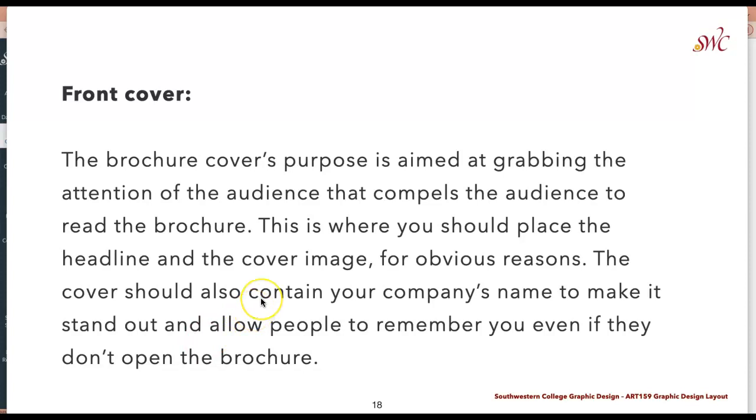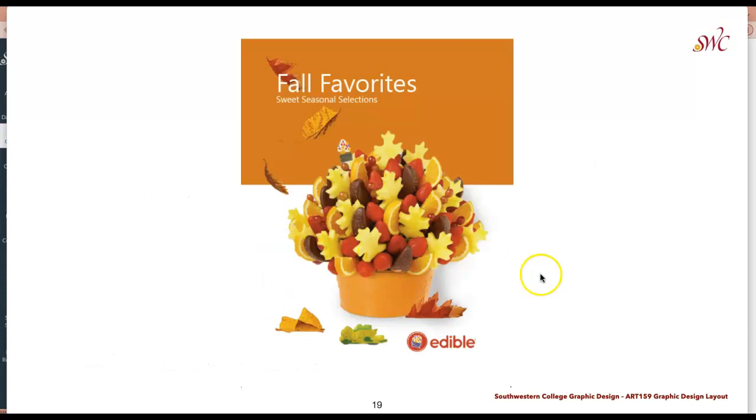As you get into the front cover, the brochure's cover's purpose is really aimed, again, at grabbing the attention of that audience. So this is where you should place that headline, potentially, and think about some sort of cover image that's going to be very appropriate. Making sure that the cover contains your company's name, the logo, and making sure that it's going to stand out and be memorable.